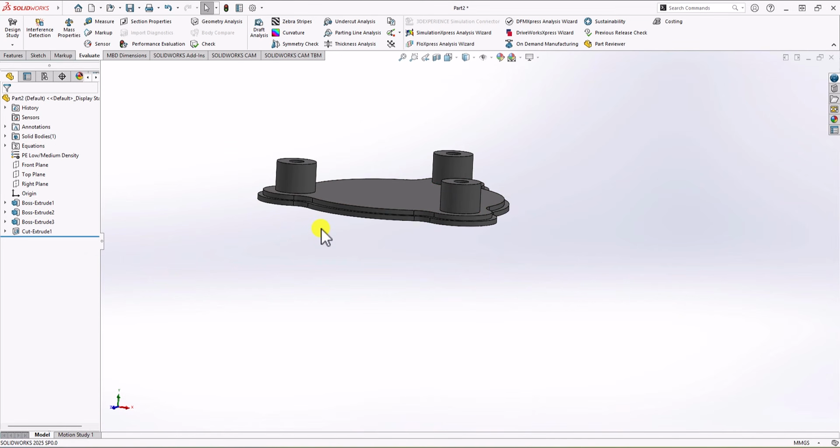This is a nice part about using variables. You don't need to go back to your sketches and then modify it manually. You can simply change the variable and SolidWorks will update the geometry for you. Okay, so now we have the updated geometry. Let's click on mass properties.